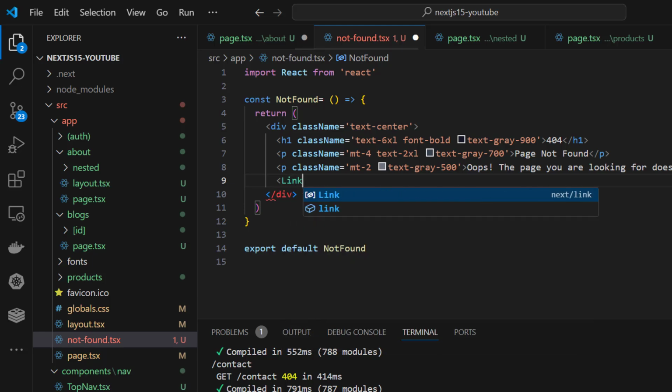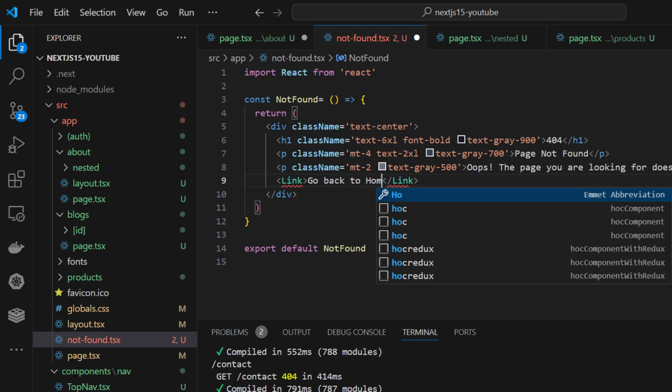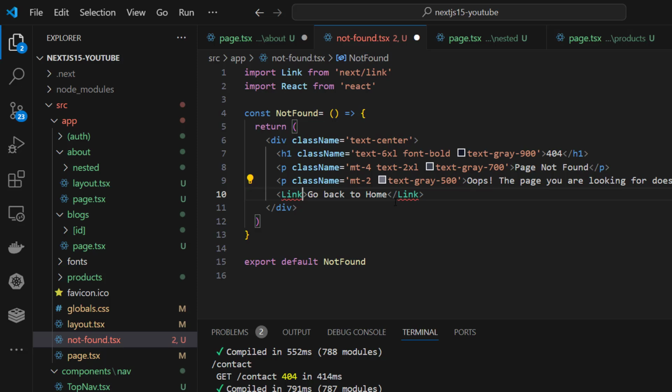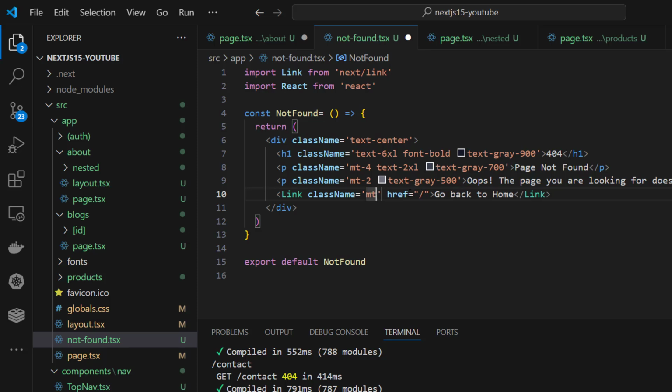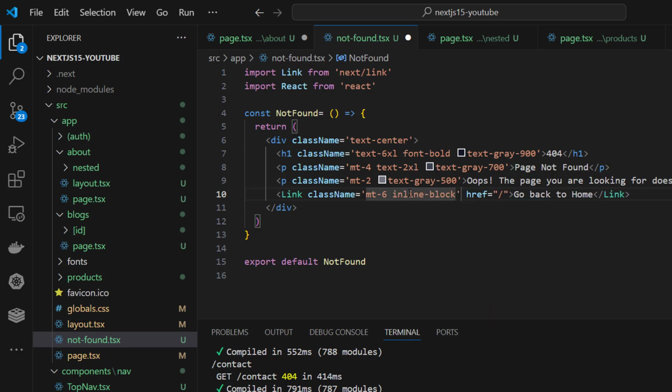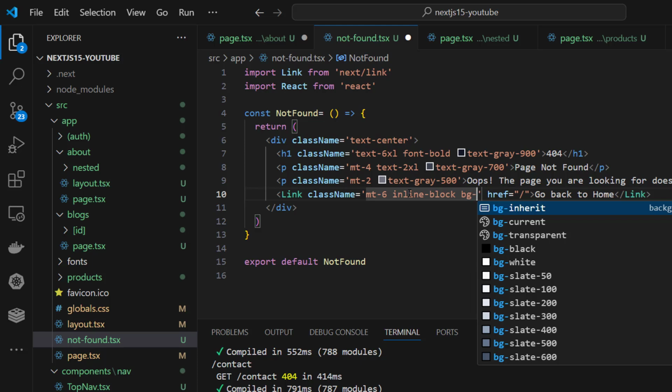I'm writing a link to navigate and go back to home, and bring the Link component from next/link, and give it href, and give it a class name mt-6 inline-block bg-blue.